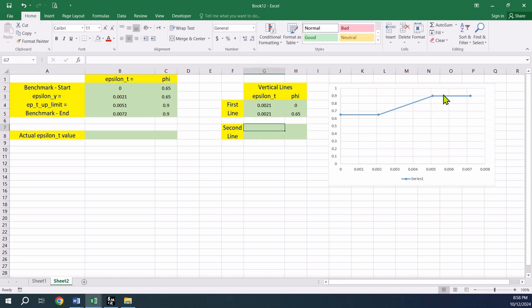I will do the same thing, but for this line here, which will start here at y 0 and will end up here at y 0.9. And the value associated with the phi value at this particular point is the upper limit for epsilon t. So I'm going to use the upper limit for epsilon t with 0. Again, the upper limit of epsilon t, but this time with 0.9. Let's draw these lines and see what's going on.